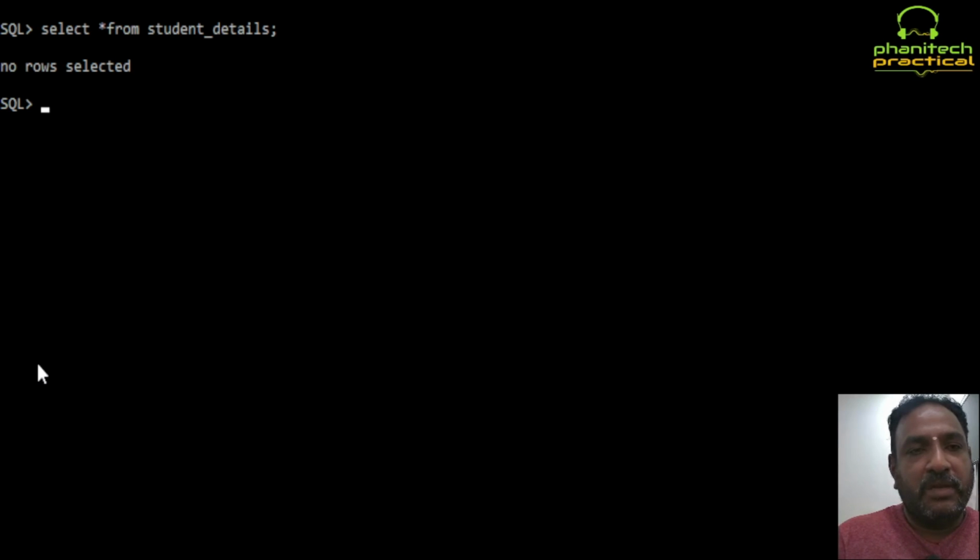So like this, you can work with the DDL as well as the DML. Next is data control language. There are two commands: one is grant and the next one is revoke. By using grant, you can give permissions on a particular table to a particular user. By using revoke, you can get back the permissions which were granted.